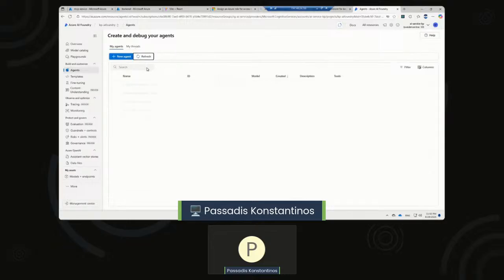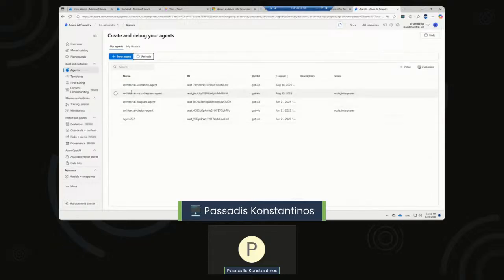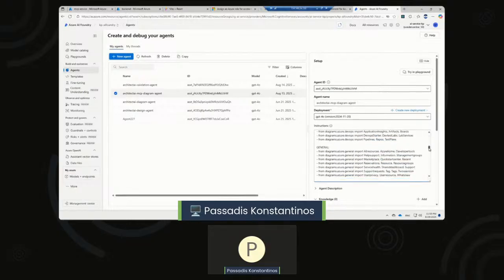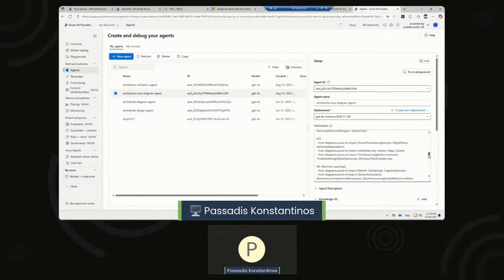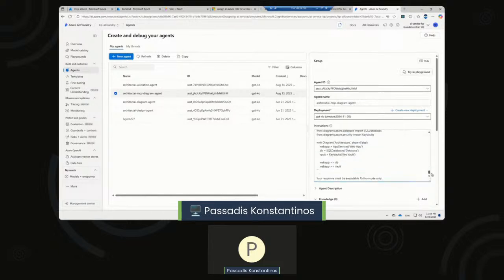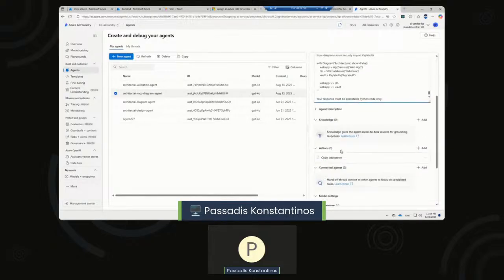Let's refresh and see which threads we used. Here it is. Architect AI MCP diagram agent. What's this prompt? It's a very long prompt and it needs optimization, of course, because I'm telling the agent exactly where to find everything. So the agent ultimately provides a response.